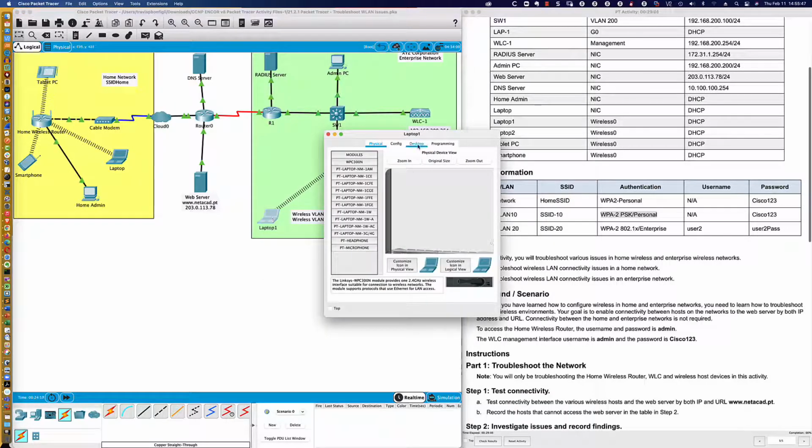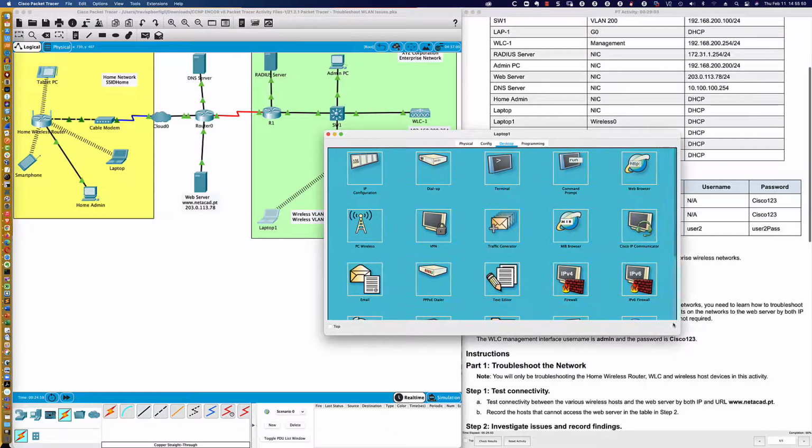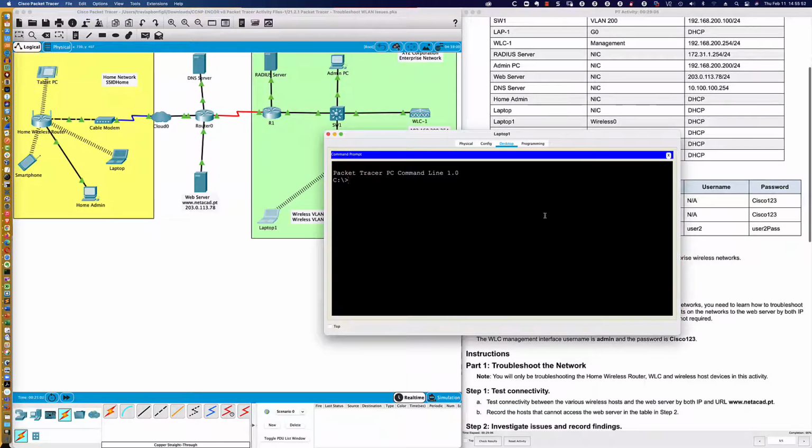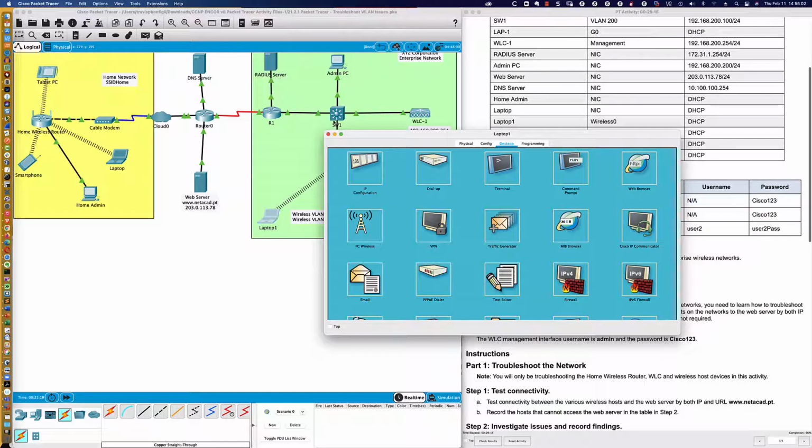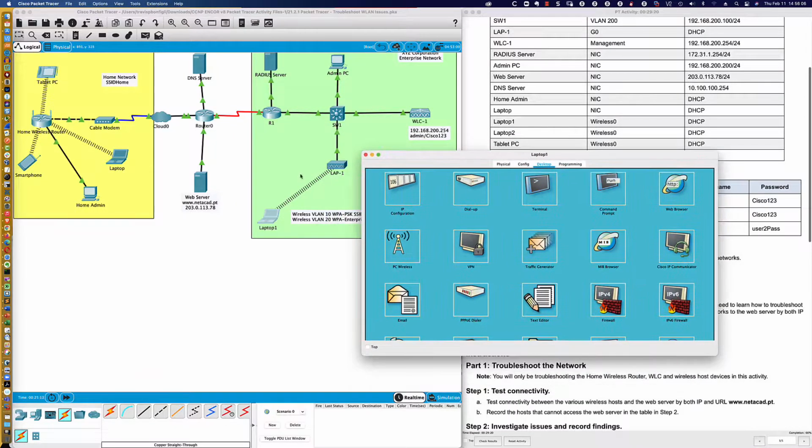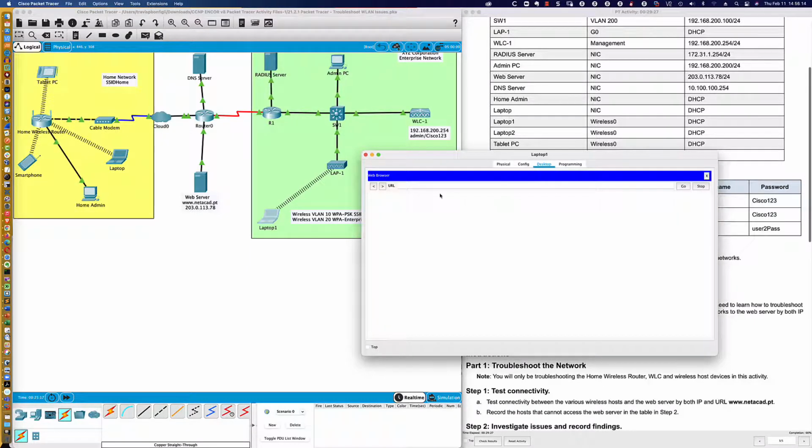So theoretically, I should be able to come onto here, onto laptop 1, and let's ping. So we'll just give it a quick ping. We'll say 203.0.113.78. Bingo, right? We've got connectivity out of the enterprise, which means that the router 1, the switch 1, and the lightweight access point here, that we're good to get out to the internet here. So that's a good sign. And let's pull the web browser up, and let's make sure that we can get to www.netacad.pt. And bingo, right? It's working.